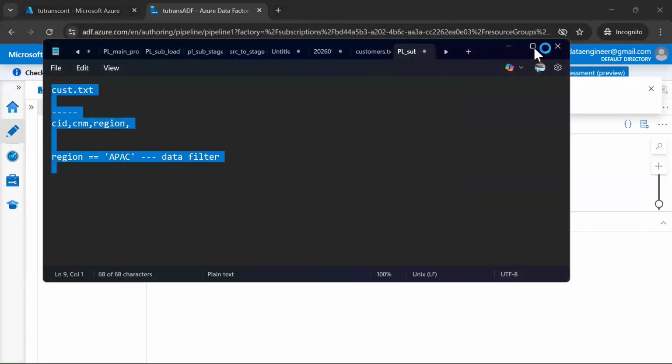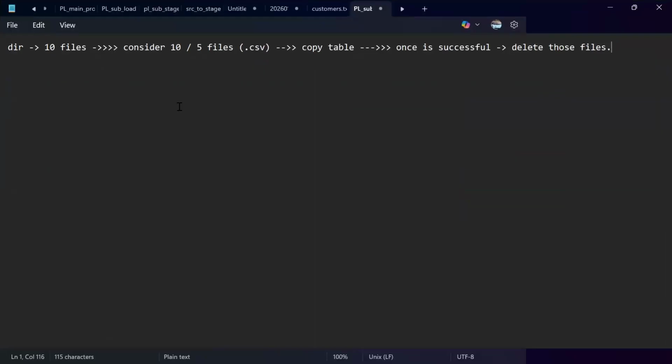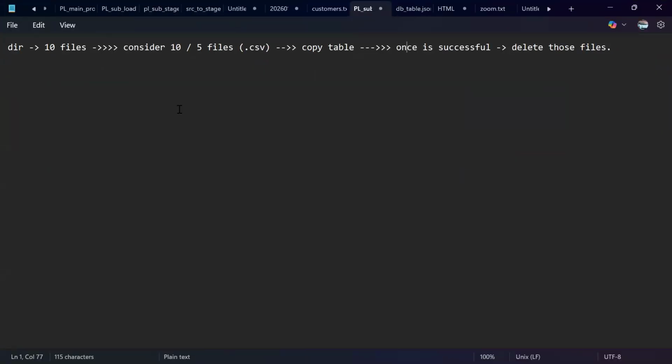Okay, so any questions for me before jumping into this? Suppose I have a directory. This is an actual business use case. Even in real time, you'll see such kinds of use cases. Suppose I have a directory, and inside the directory I have a list of files. Maybe it is 10 files, 100 files, 1,000 files.